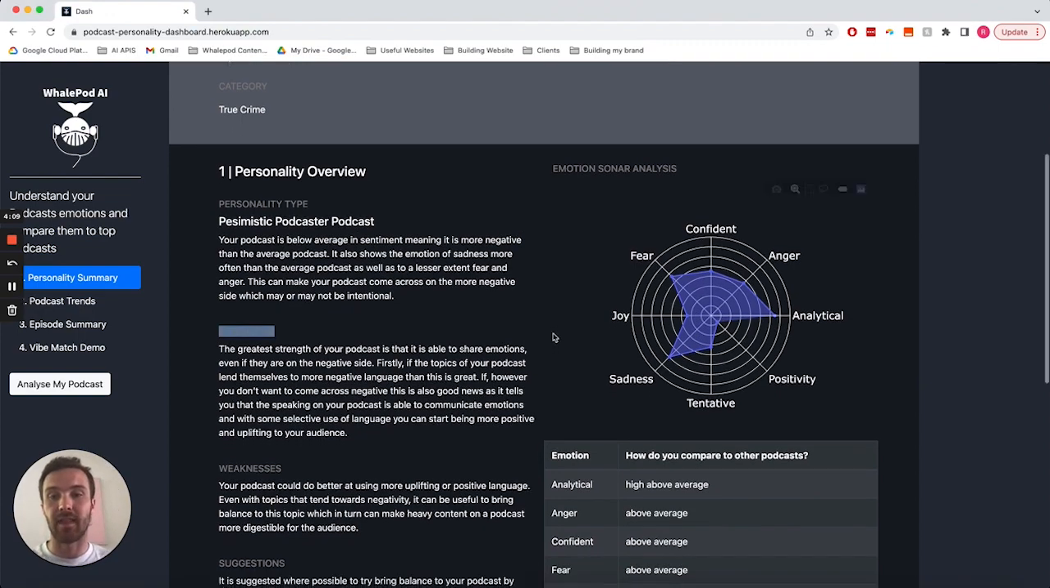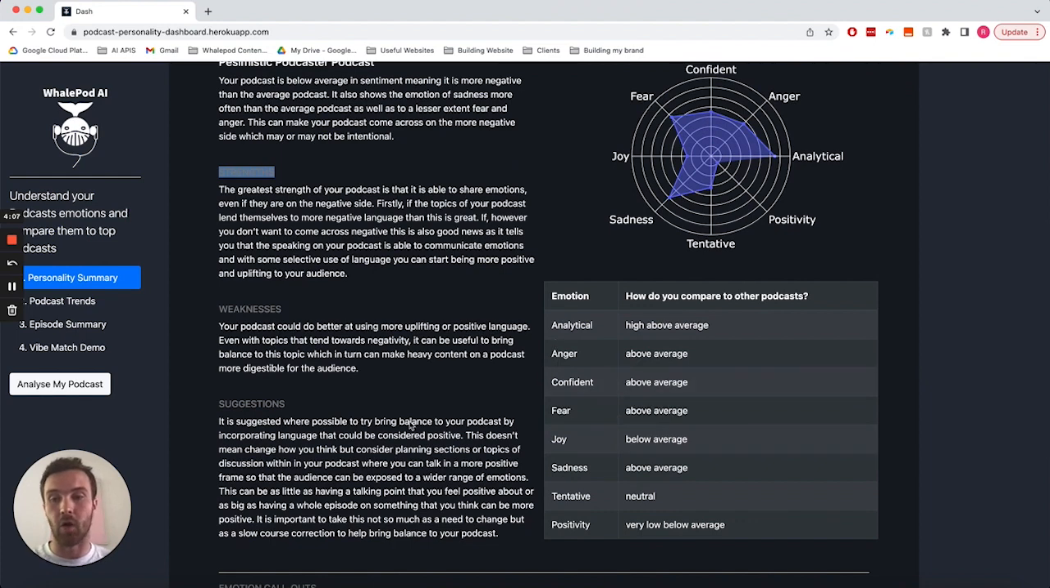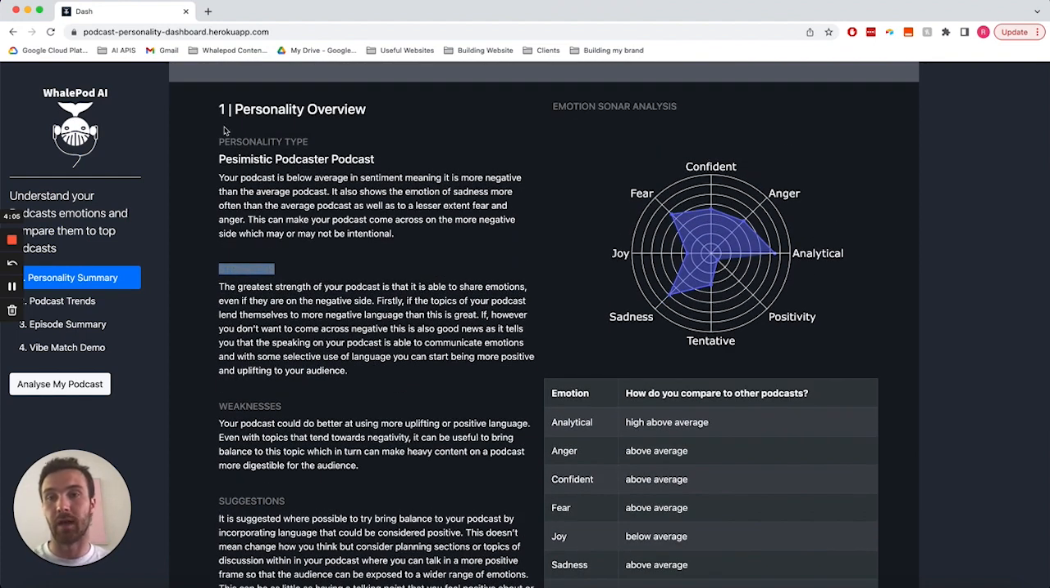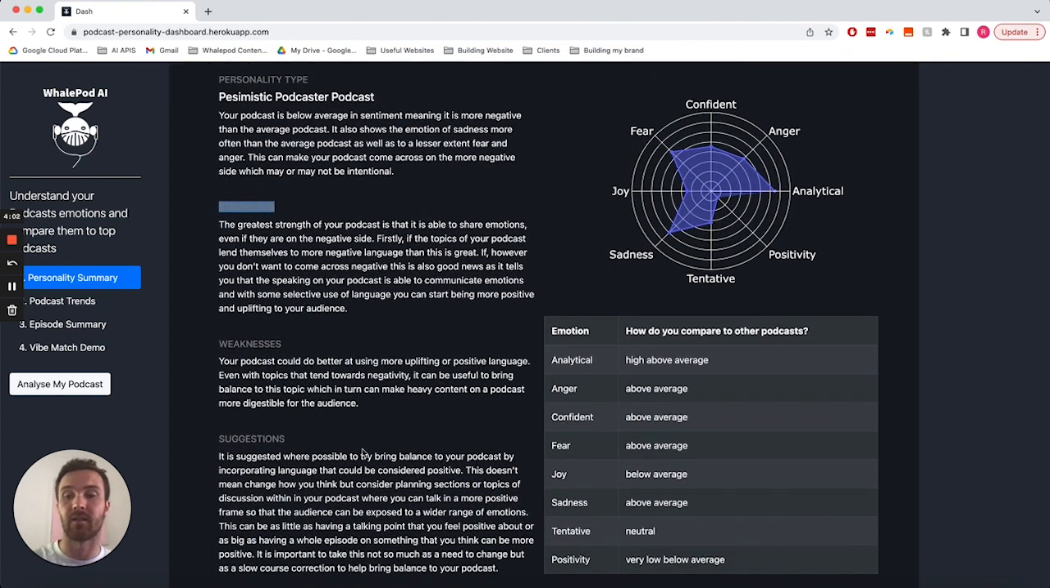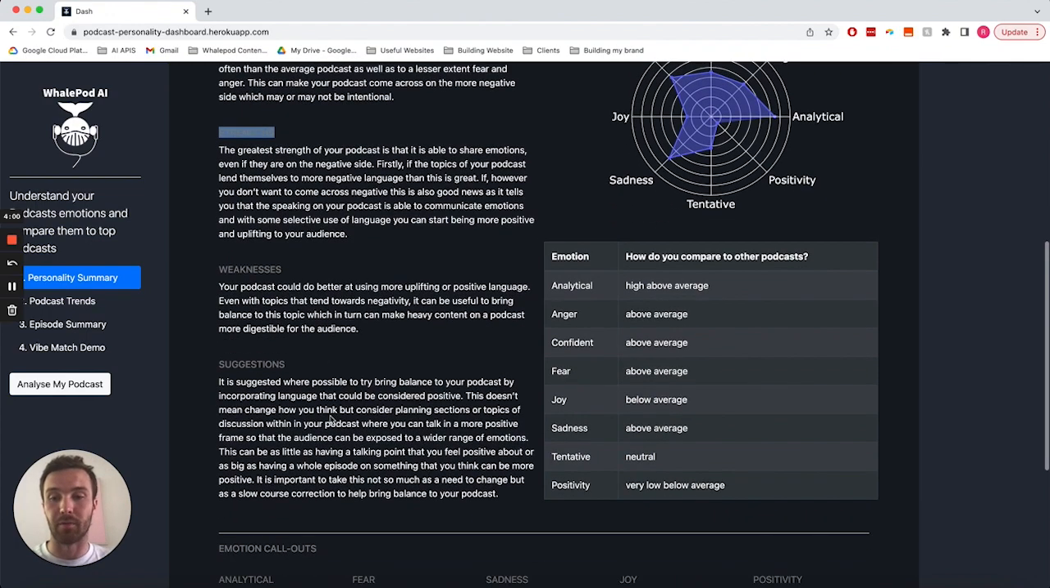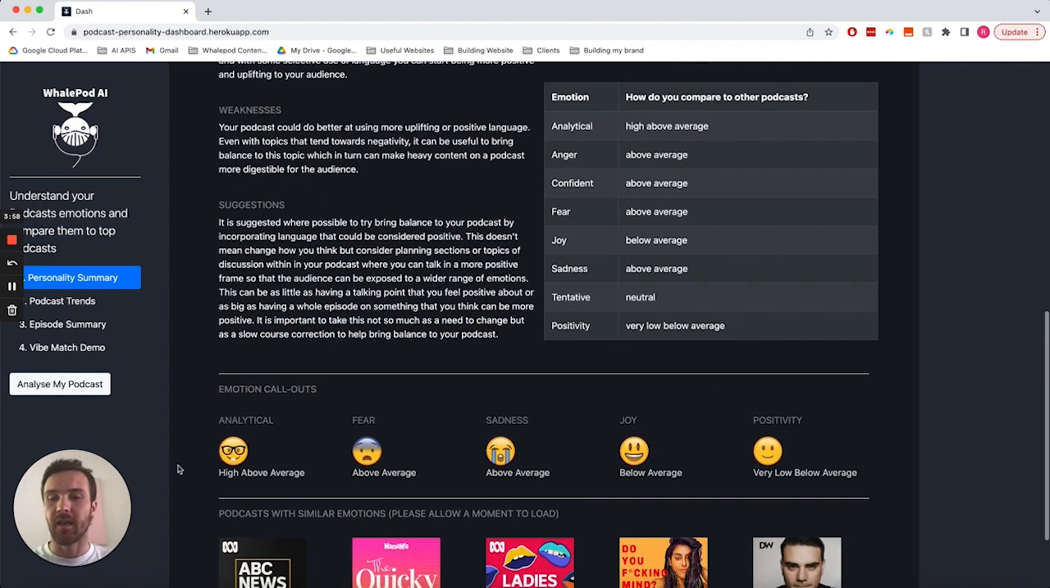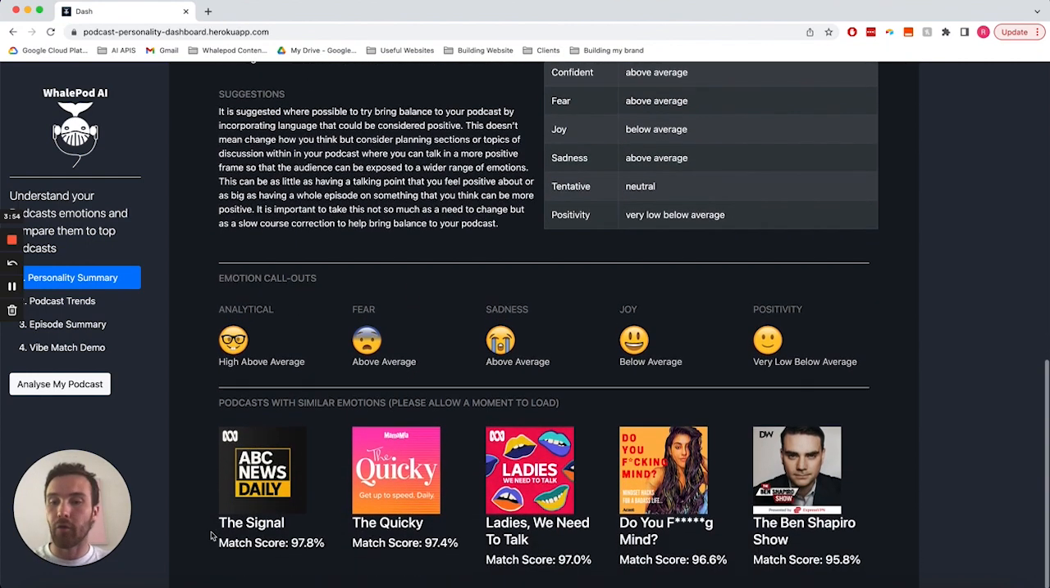Based on that, you get results and it matches you to a podcast personality and provides suggestions on how you can improve as a podcaster. It also calls out the different emotions. And I also tried to build an algorithm which would match it to similar podcasts in my database. But again, that's something I worked on. It was quite hard to get a proper match. As you can see here, these aren't full matches.